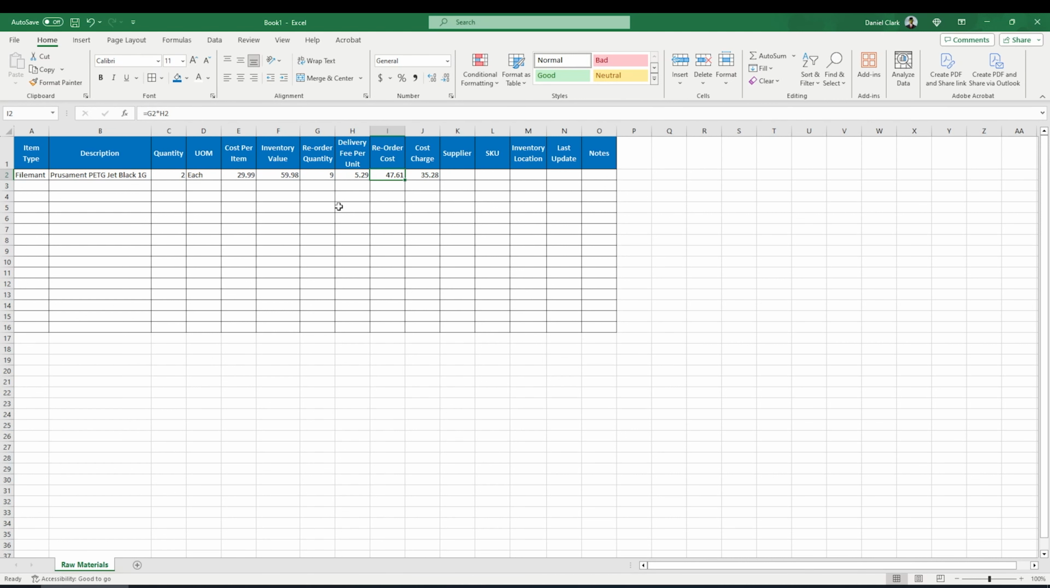Now we could add another column to this to say miscellaneous costs. So handling costs, anything beyond shipping that you might encounter. We could bulk that into the delivery fee per unit. So say you were paying taxes on it, we could calculate that up as well. But right now we're going to leave this as is.